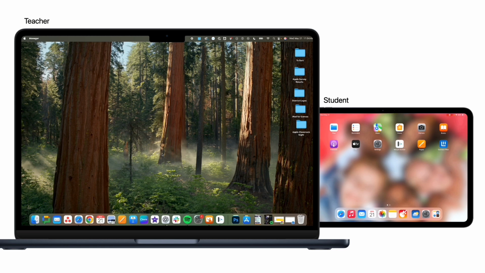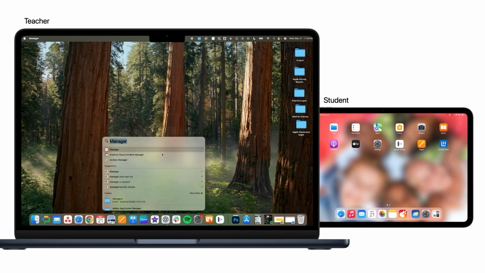Next, we need to open Classroom. To do so, I'll use Spotlight Search again. This time, I'll activate it by pressing Command Spacebar, then type Classroom. When Classroom appears in the list, I'll click on it.